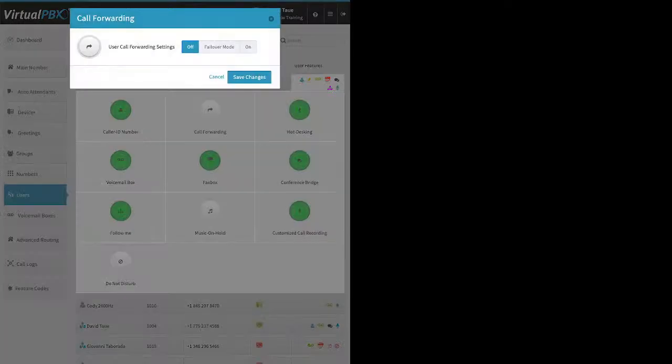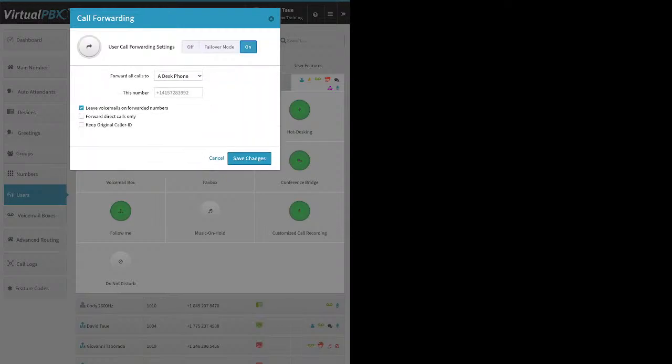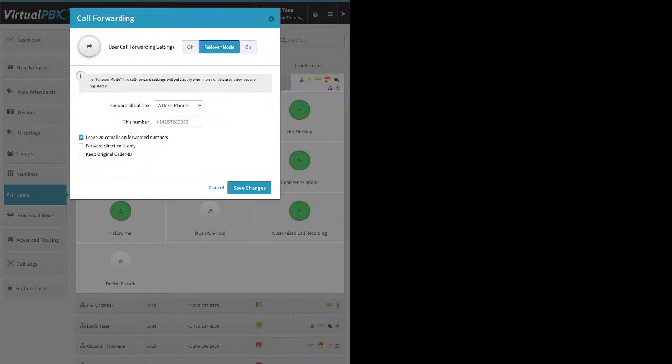Call forward. This is a feature your users can turn on themselves, right? They don't need you to do that. And that's via the user portal or on the VoIP phone itself. Now, failover mode is something an admin would have to set up. And what that is, when their VoIP phone goes offline and a call happens to come into the user, the system will automatically forward it to the forwarding number.